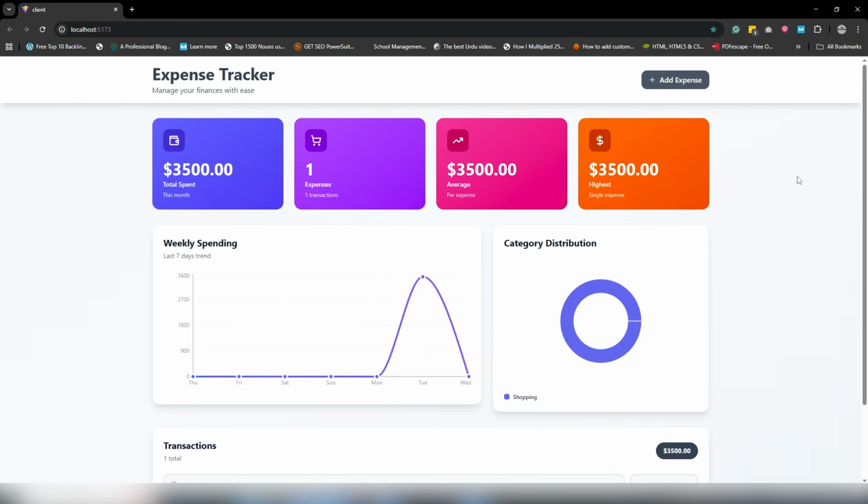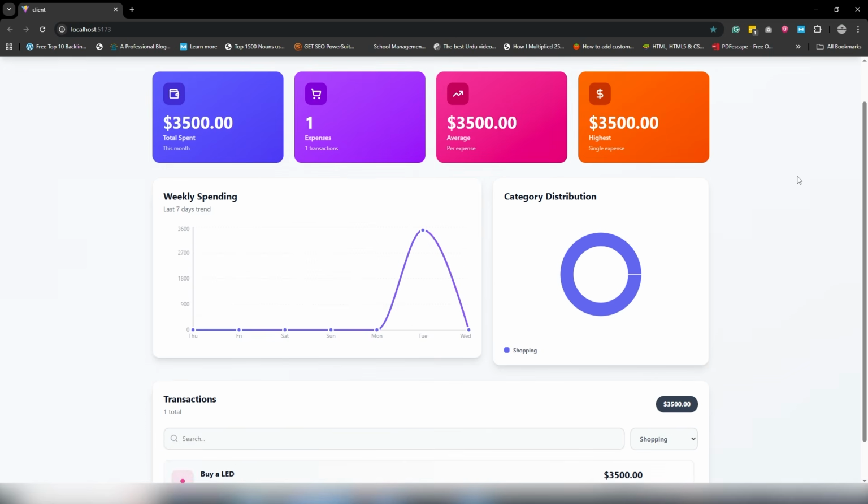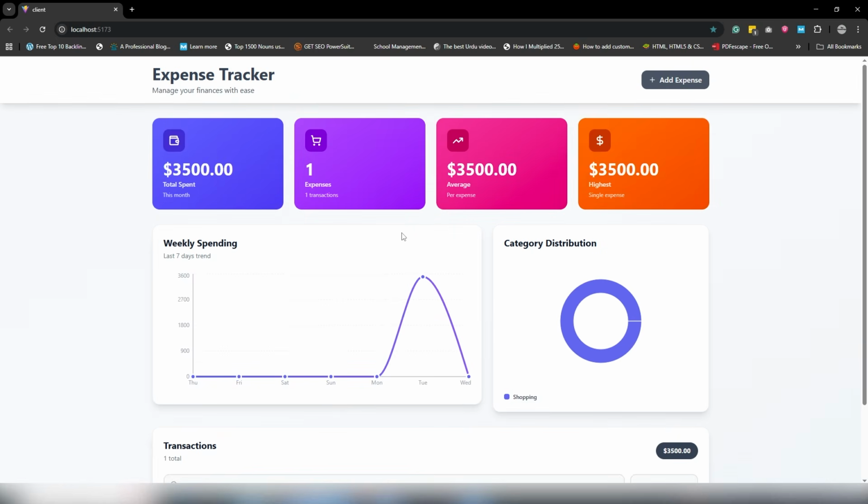Hey guys, welcome back. In this video we're going to discuss how to build an expenses tracker using the MERN stack. Inside the application I have many features like insert, update, delete, and also I can search the record by using category or by using our product name. So let's look at the project features.